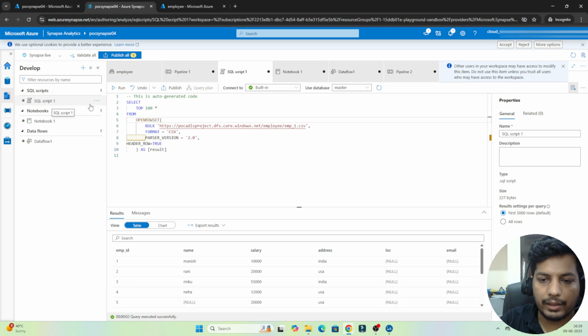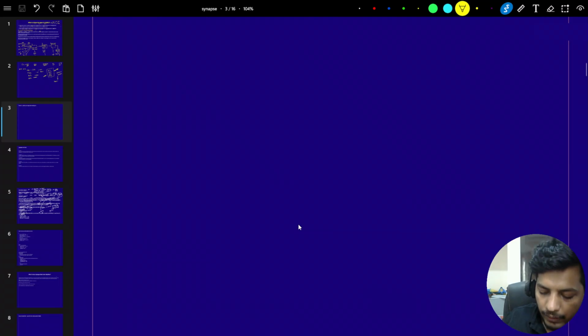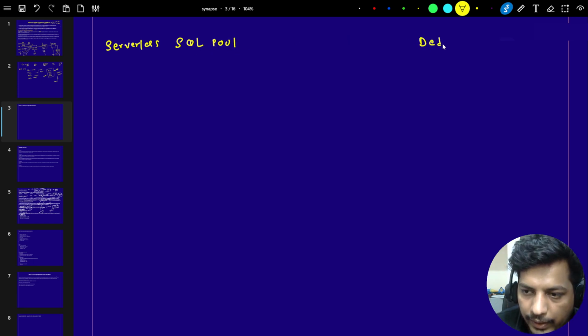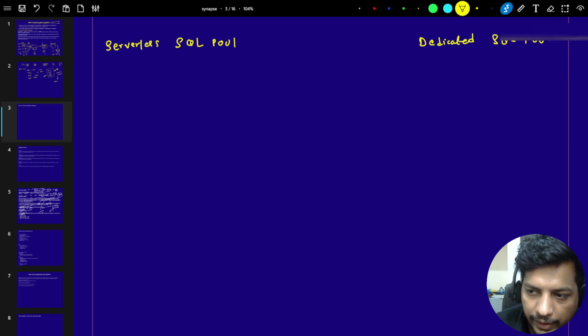You can see in a SQL script, most of the time we say this built-in is serverless. What is the difference between the serverless SQL pool and the dedicated SQL pool? Let's try to understand that first, then we'll come to this part later. Now what we are going to learn is serverless SQL pool versus dedicated SQL pool. Let's try to understand this with one example so that we get a better idea.